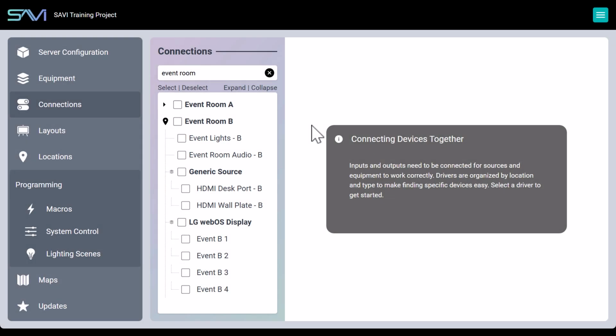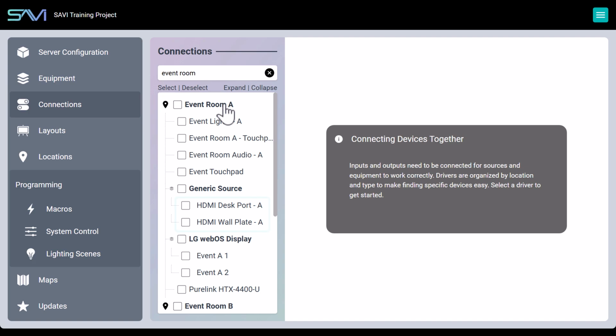Next, we'll look at making connections to displays. For our example, we have two adjacent event rooms, A and B, which each have a desk HDMI port and an HDMI wall plate. These all lead to an HDMI matrix, which in turn sends HDMI directly to each event display, allowing any of the HDMI sources to be shown on all event displays.